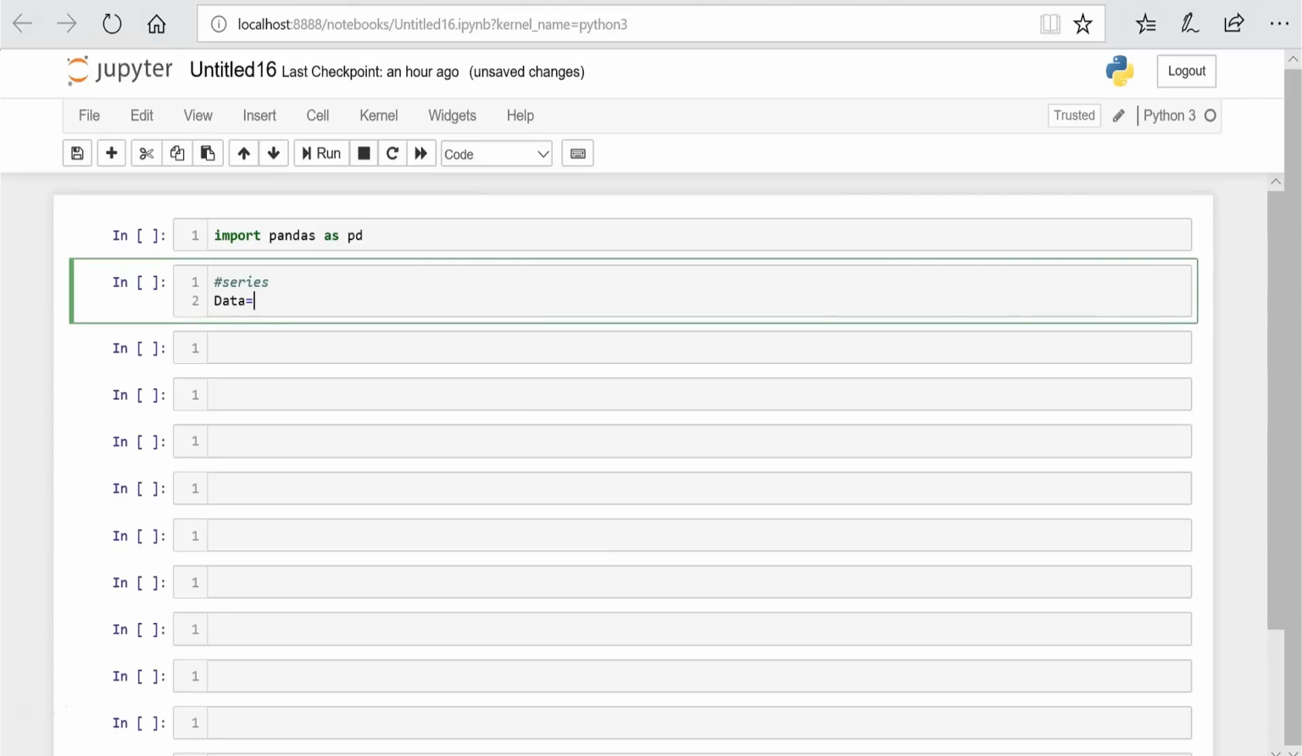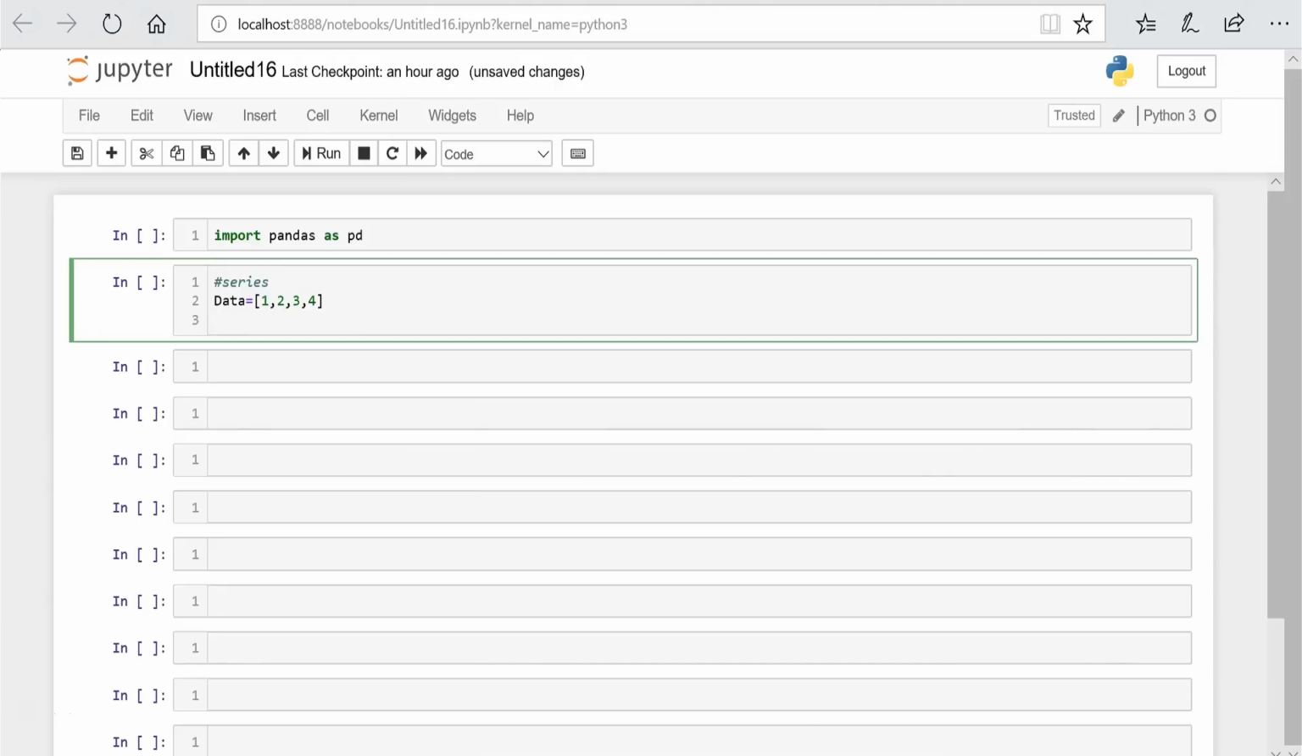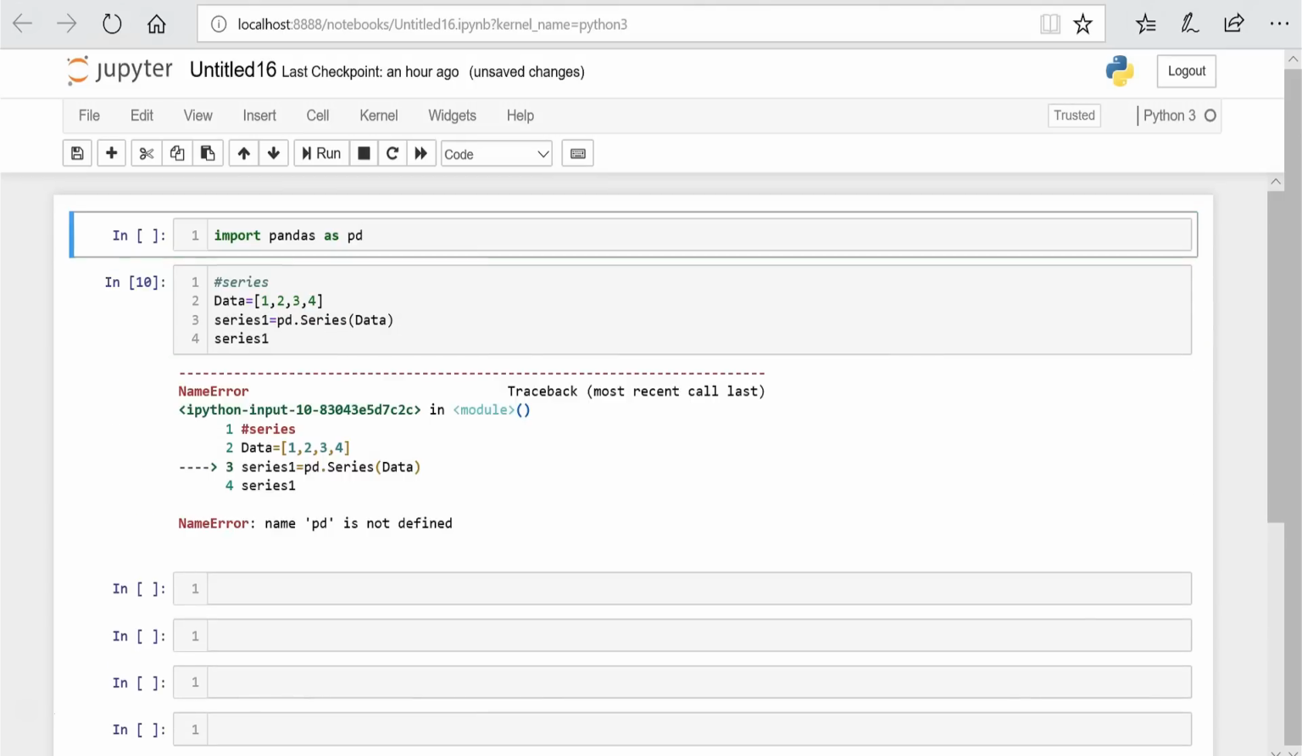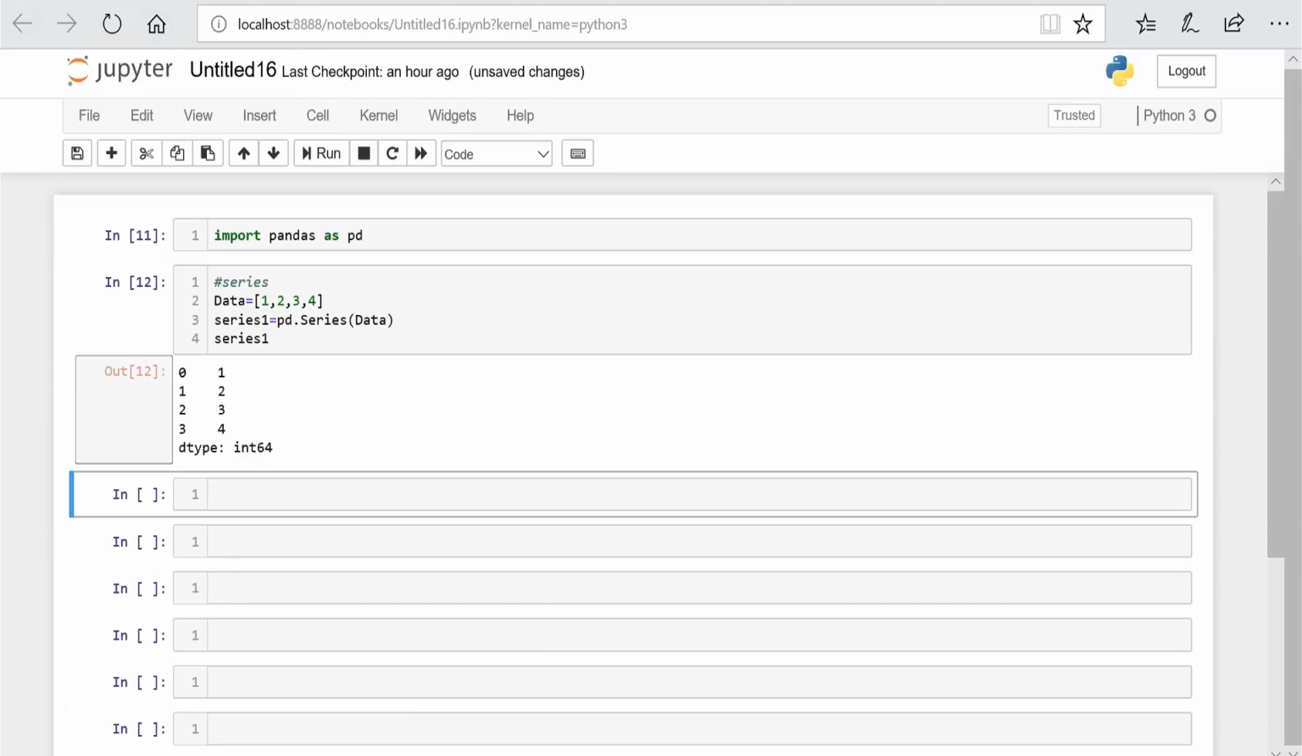Let's say I have a variable data, and to create a series, we will first create a list, say 1, 2, 3, 4, and then we will use the series function from Pandas, that's pd.Series. And to this, we'll pass our list. This function will basically return back your series, which we'll then store in series1, our variable. Now let's print this out. I did not run my first line here, which is importing pandas. So that is our series.